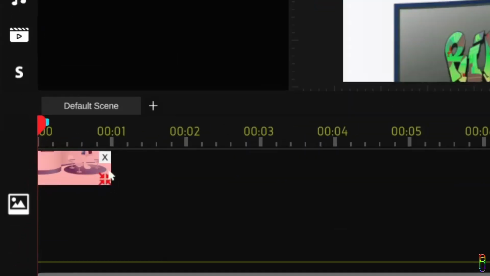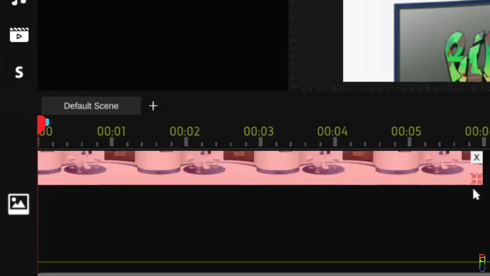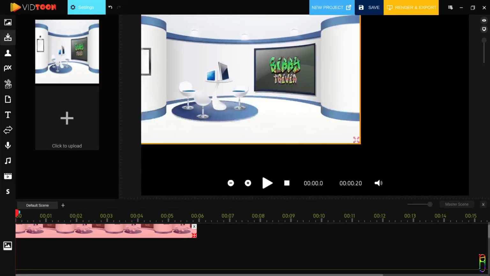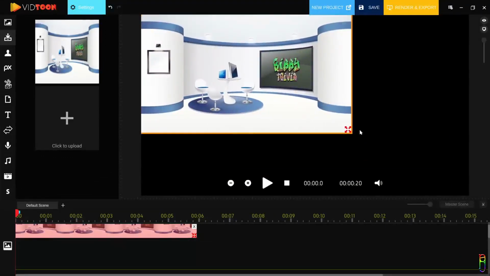Then using the red icon here at the bottom right corner, you can drag it to stretch through the timeline. Then on the preview screen above, you can reposition and resize the picture. I'll use it to cover the whole video dimension.